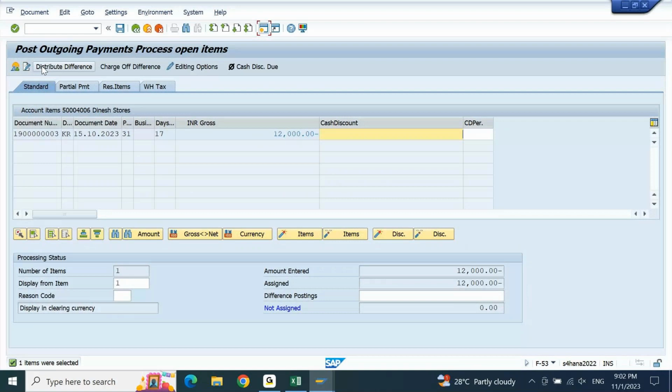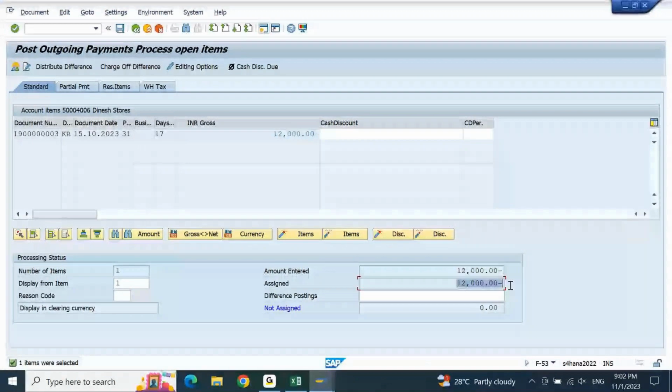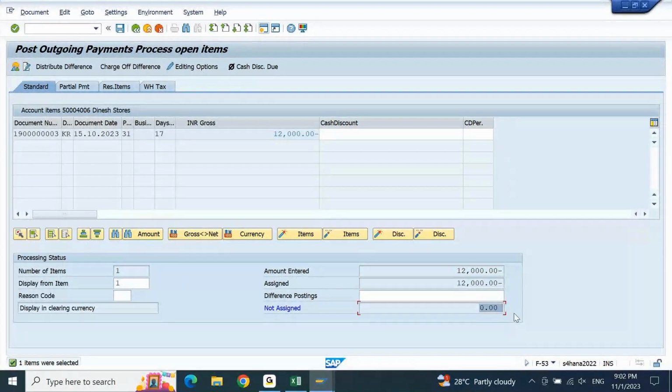Now we are calling our payment as payment against invoice or standard payment. We are calling standard payment because you are using a tab called standard. We are using a standard tab, that is why we call it as a standard payment or payment against invoice. Select your invoice document 12,000, amount assigned, amount entered, both are matching, nothing is in not assigned, nothing is in difference posting. Straight away go to document, click on simulate.